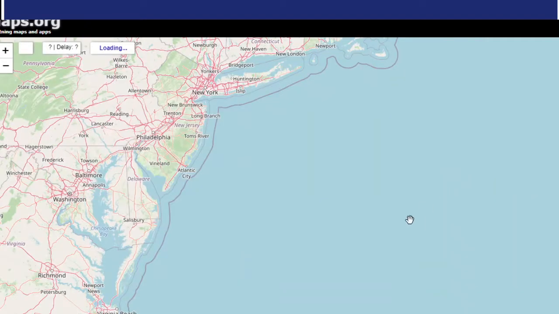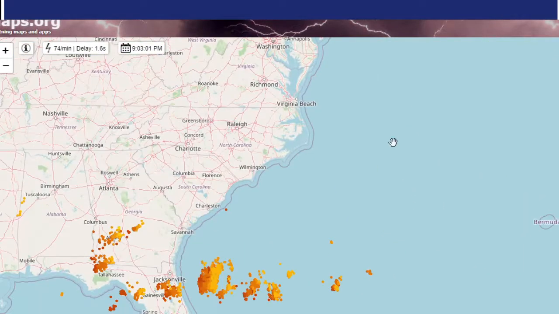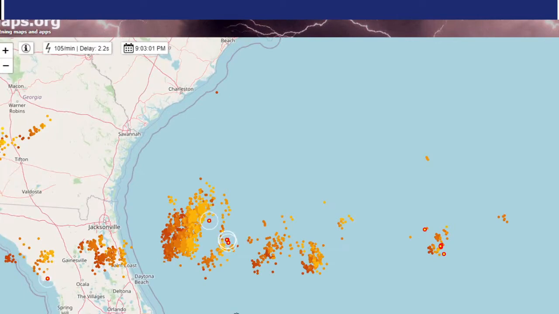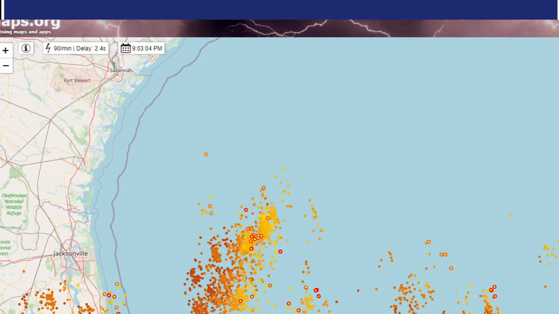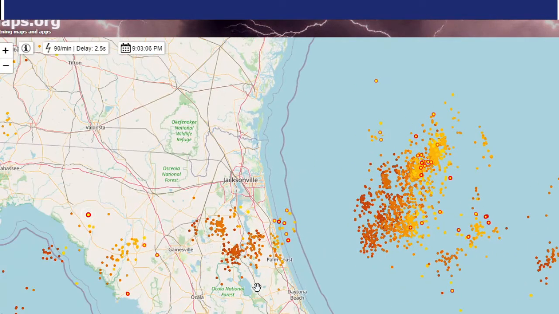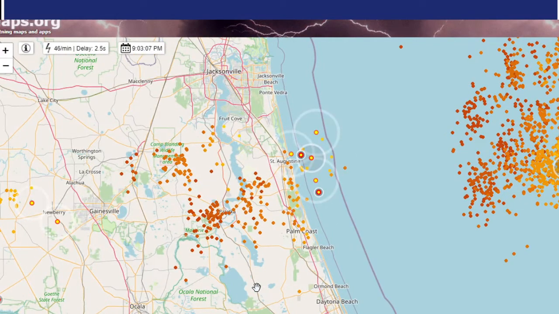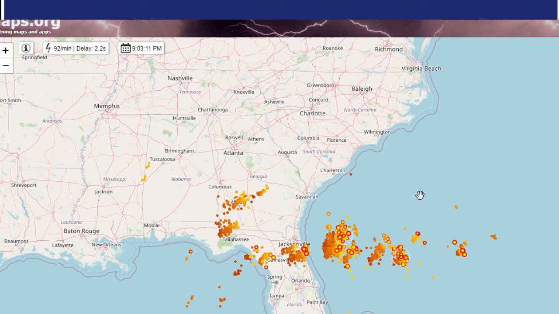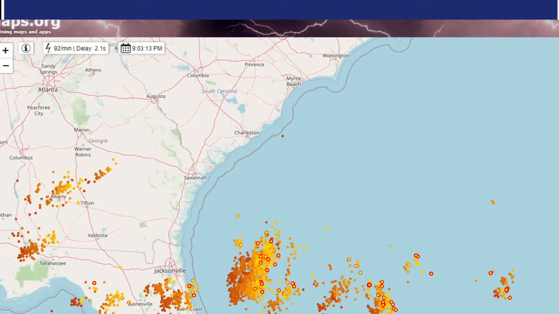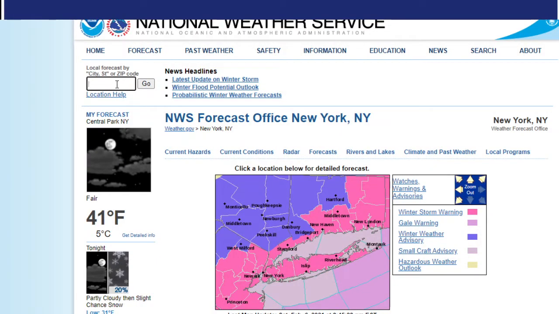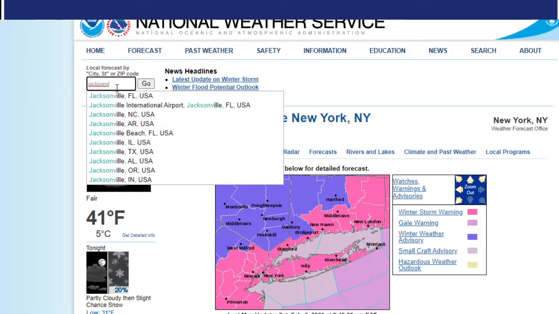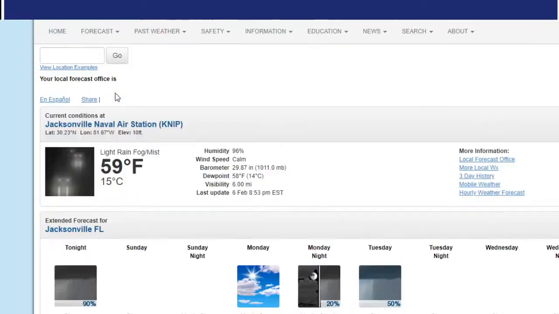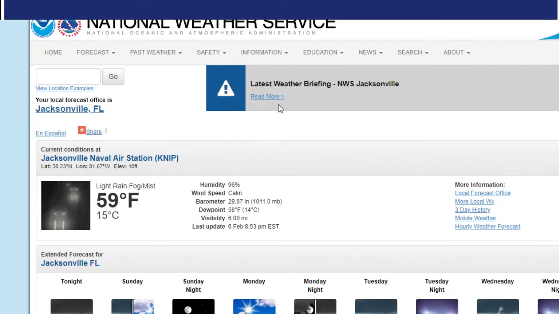Let's see. So yeah, quite a bit of lightning from these storms. So there were some tornadoes in Florida as a result, and you can see the lightning there. And if we go to the Weather Service, you'll see here that I'll put Jacksonville in here. Well, I think it was Jacksonville that had the tornadoes. Let's see. Because this is all part of the same storm, so it's kind of relevant.